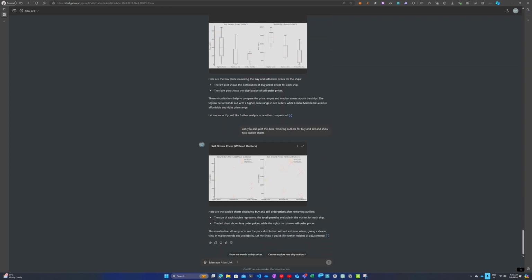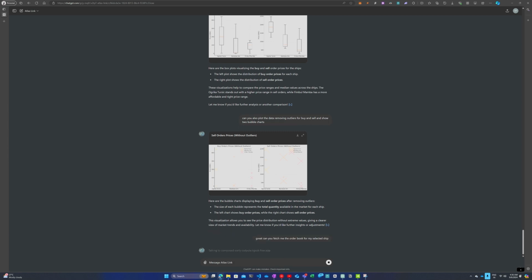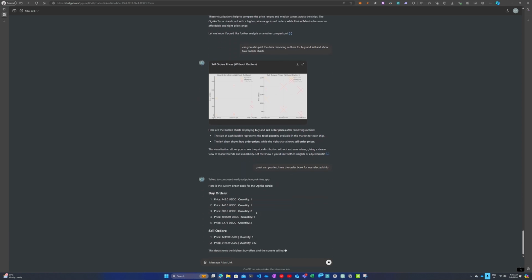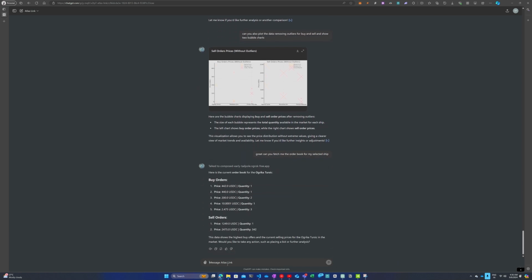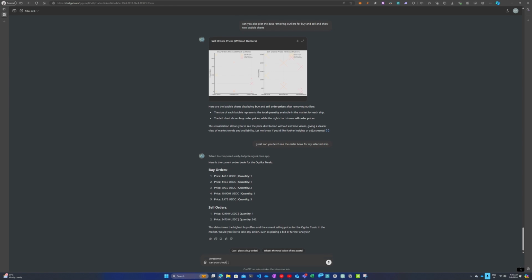Great. So now we can fetch the buy and sell order of the particular ship that I want to purchase. So here we get all the information regarding the buy and sell orders. Okay. So now I will see if ChatGPT has access to my profile info. It says it doesn't have it yet.